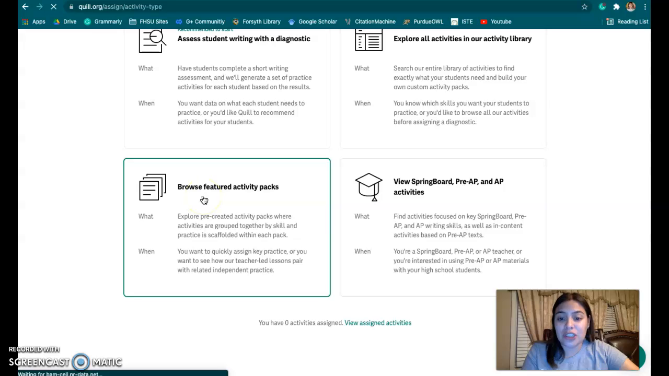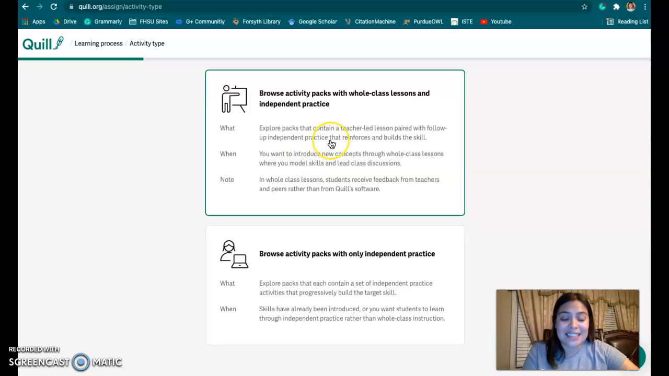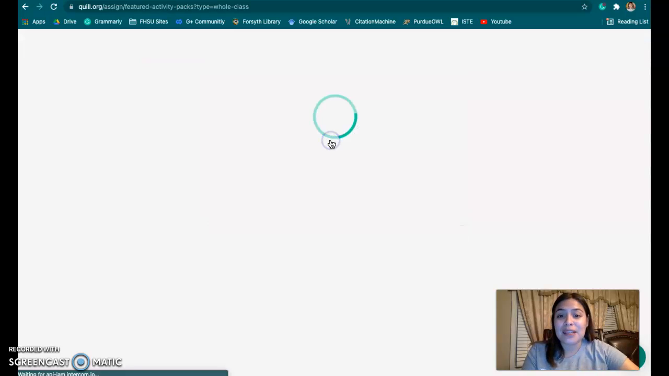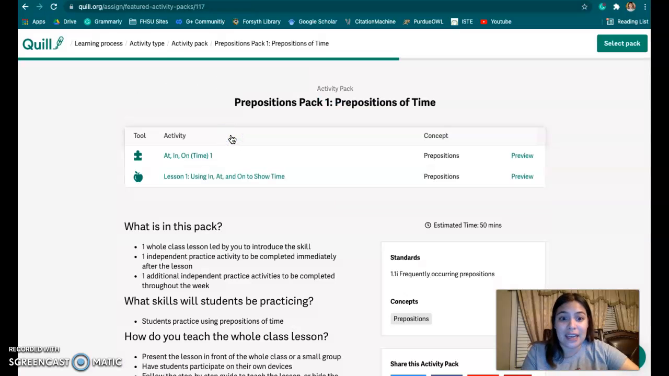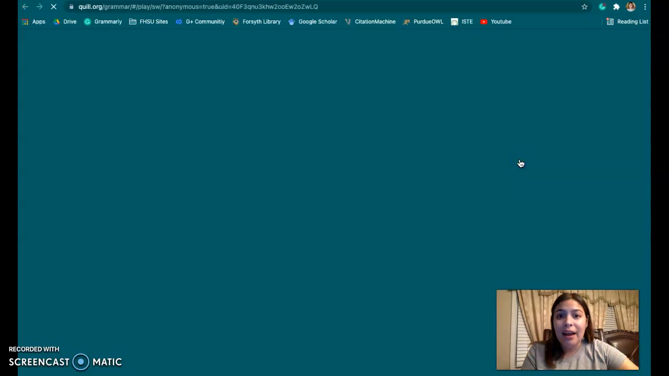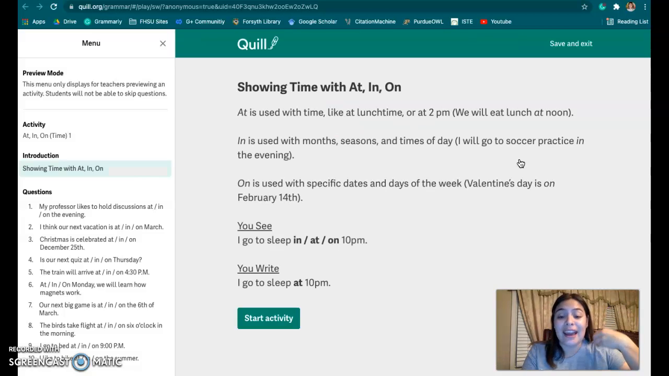I'm going to browse this featured activity pack that I think is so cool because you can lead whole class lessons. Writing is one of the hardest things for me as a teacher to teach and one of the most frustrating for students to learn. So I think that this is really, really cool because it gives you the slides that you need to be working on. For example, if I'm doing this prepositions pack, I can preview it and it shows me on the preview what the students will see on the screen, how you will be teaching it, and it also shows you a preview of the activities that we'll be doing.